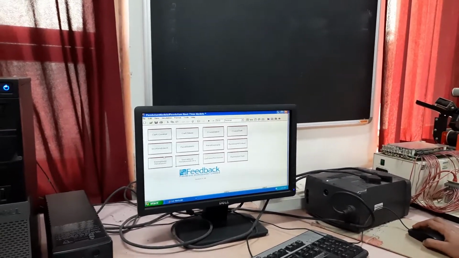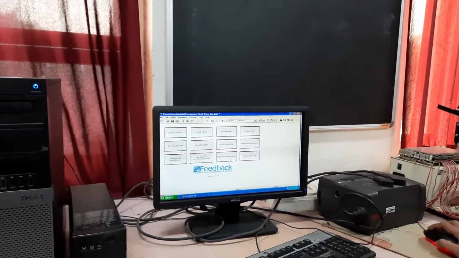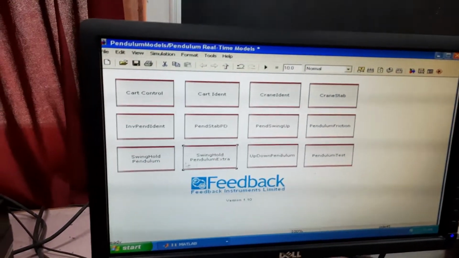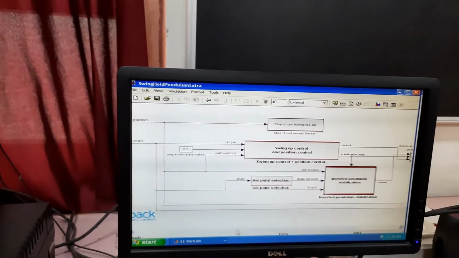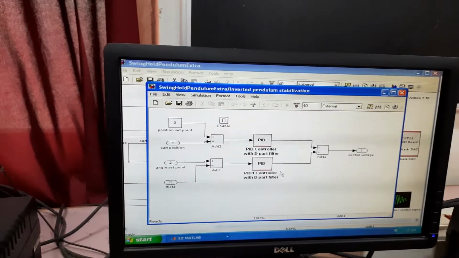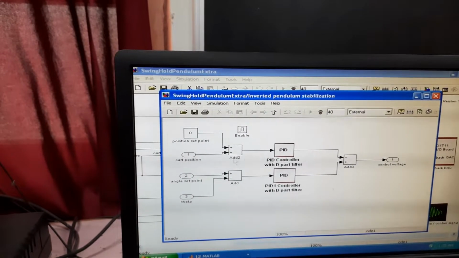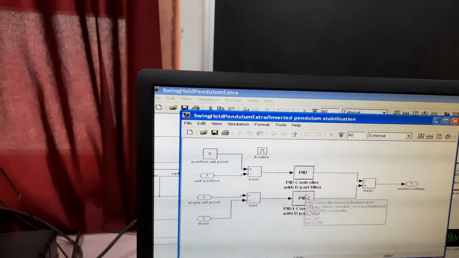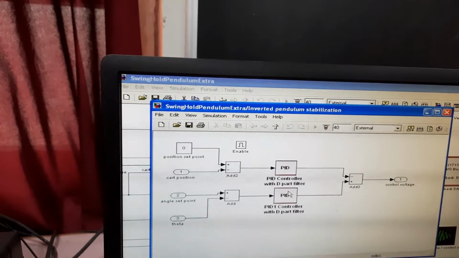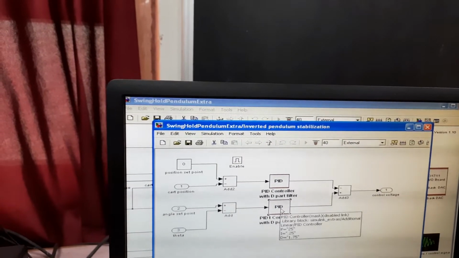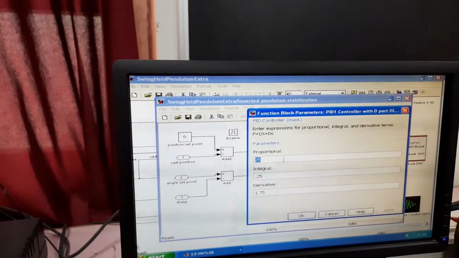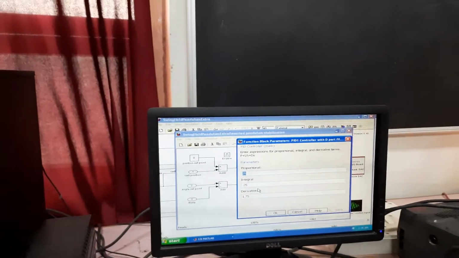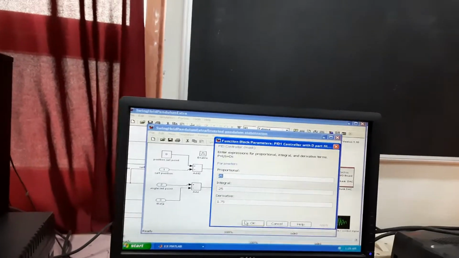Now you don't have to go to ident, you have to go to the control. This swing hold pendulum control is there, and this is your inverted pendulum stabilization. You can see there are two controllers available. One is for your position, the cart basically, and another is for your angle. The angle part has been done, and for the cart part you leave it as it is. In the angle part, if you click on this PID block, you can see there are three PID values. These three values will be available from your design parameters, and you put these values here and then click okay.